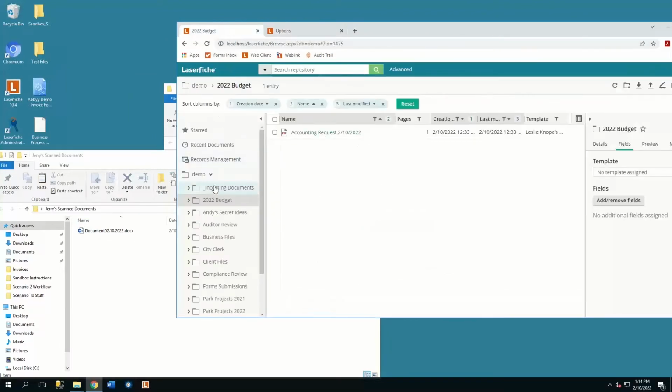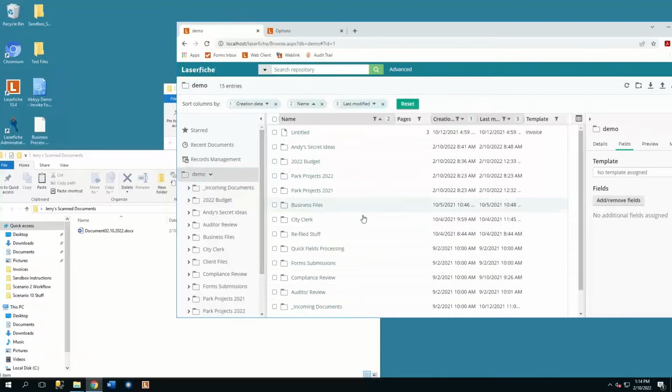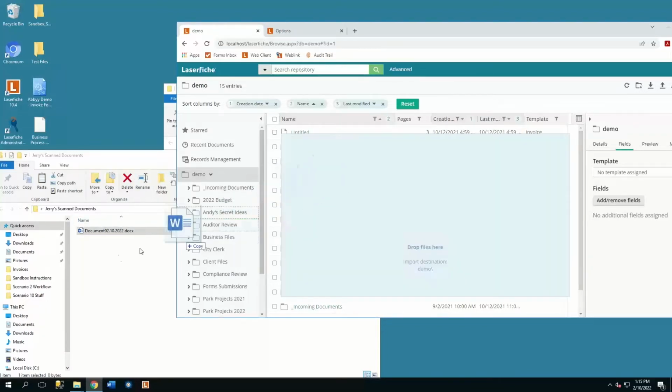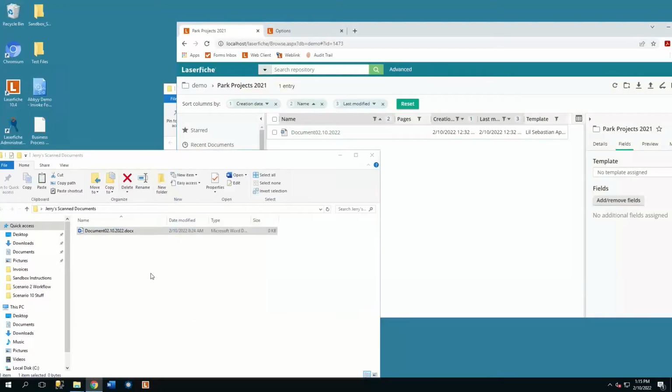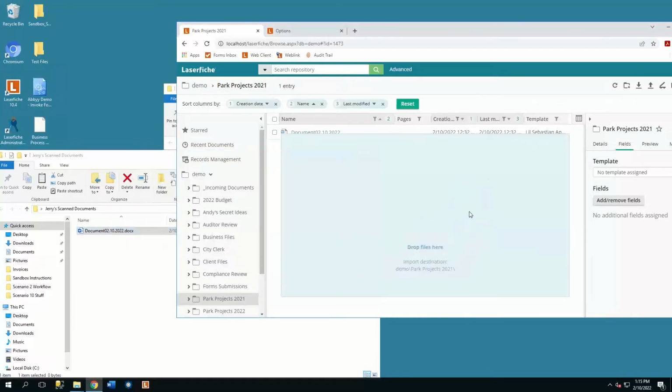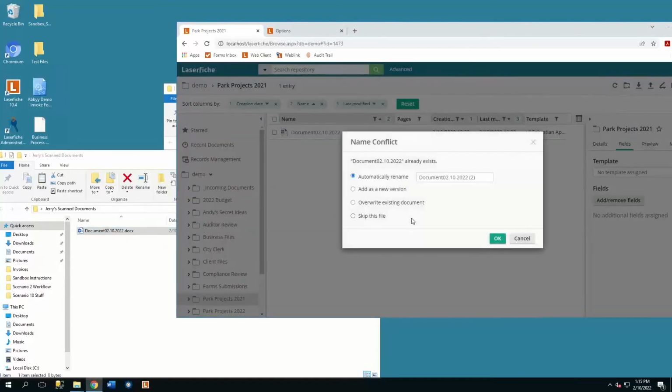So let's look at our main folder here. Let's go up to our top level. We've got Park Projects 2022 and Park Projects 2021. Well, because this is Jerry's terrible, horrible, no good, very bad day, he accidentally puts the document in our Park Projects 2021 folder because he forgot that it's 2022. Right? So let's actually go into our 2021, and then we're going to drag and drop this in here. We'll go ahead and automatically rename.